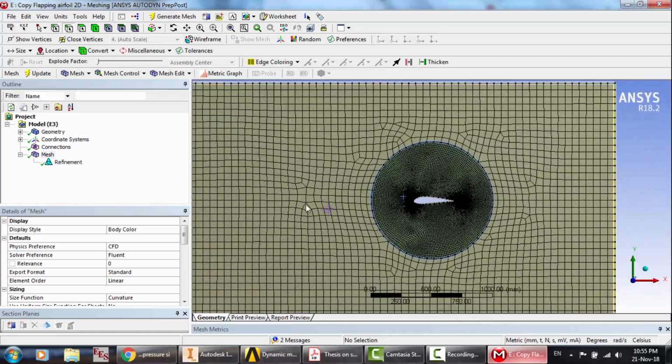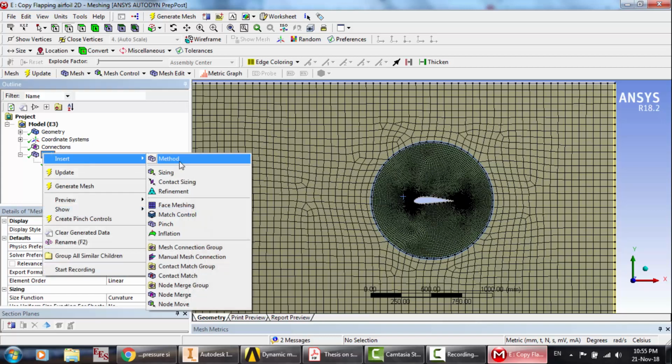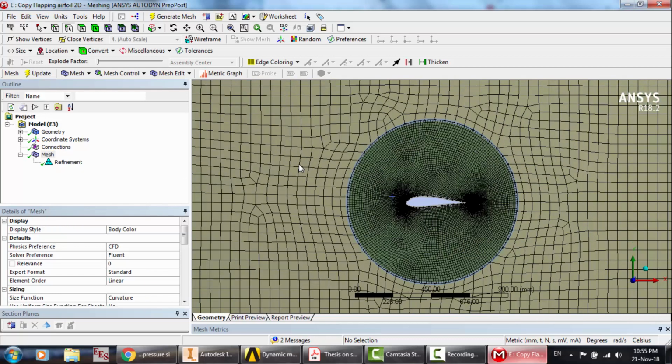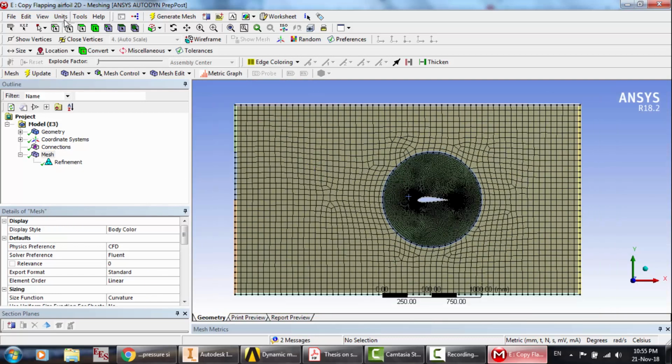But anyway, we're going to proceed now. Now it's the time for the boundary conditions. So insert, I'm sorry, just hit here.